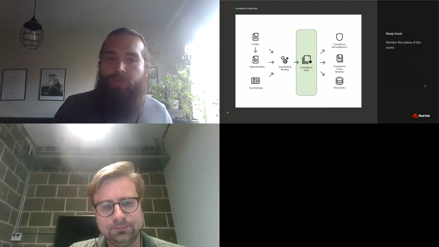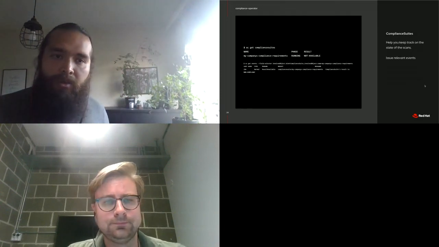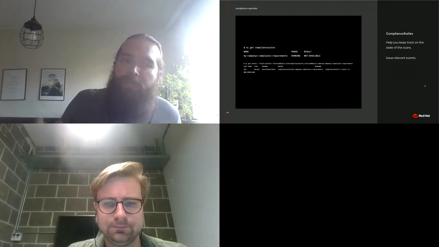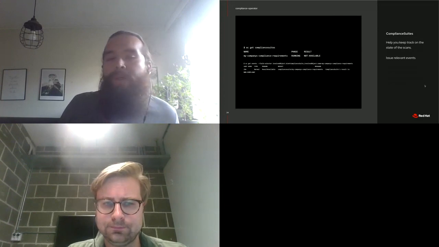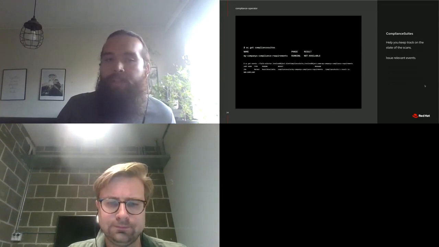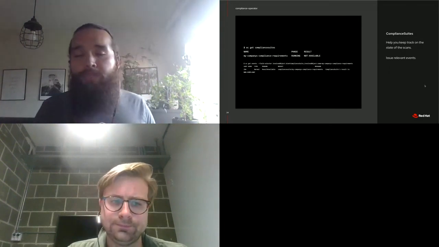The next thing you want to do is keep track, right? You want to see how the scans are doing. So we have an object called the compliance suite, and it allows you to do that. It helps you keep track. Like, it will keep a phase of where the scans are at, right? Is it done? Is it running? Is it aggregating the results? It helps you get events.